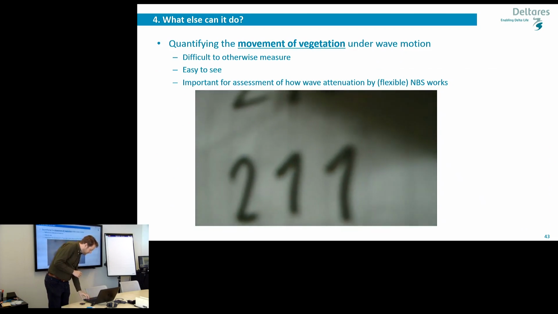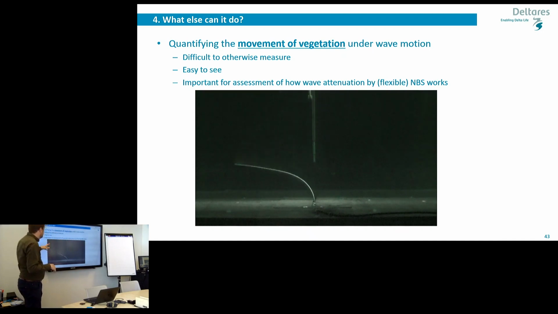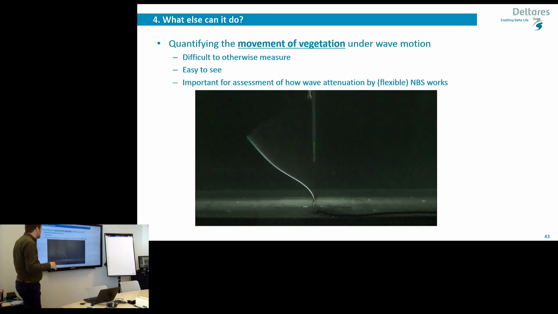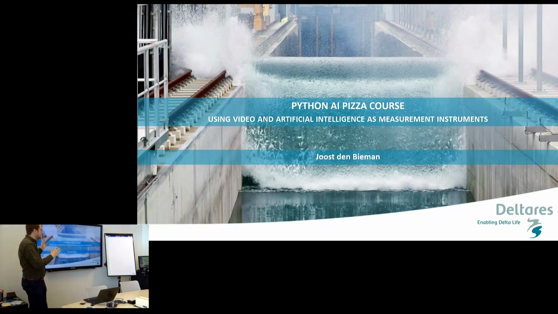The thing I would like to do myself, but I haven't been able to yet, is look, for instance, at the movement of vegetation under wave attack. So this is a video of a single, like, synthetic vegetation stem. But using the same technique, you could also just detect constantly where the stem is and then map the behavior of the vegetation. But anyway, there's a lot of other things you could do with it. These are just a few examples. This is one of the examples you can do with the CNN segmentation technique. So I hope to have inspired you a bit.